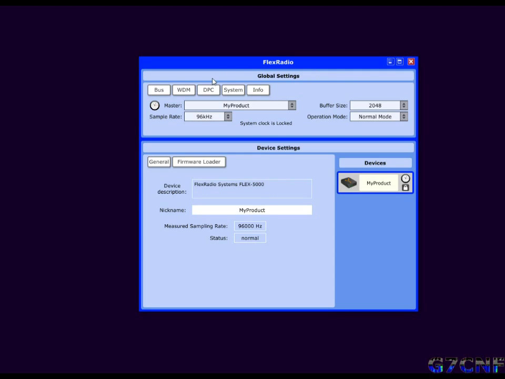Now, if it is the first time you've used it, I would recommend leaving the sample rate at 96 kilohertz. Of course, this will be determined by which radio you have. If you have a Flex 1500, you will only have 48 available. If you have a Flex 3000, you will have both 48 and 96. If you have a Flex 5000 radio, then you will have both the above two, but also in addition 192 kilohertz. Now, I am using a Flex 5000, but I'm going to leave it at 96 for the time being.